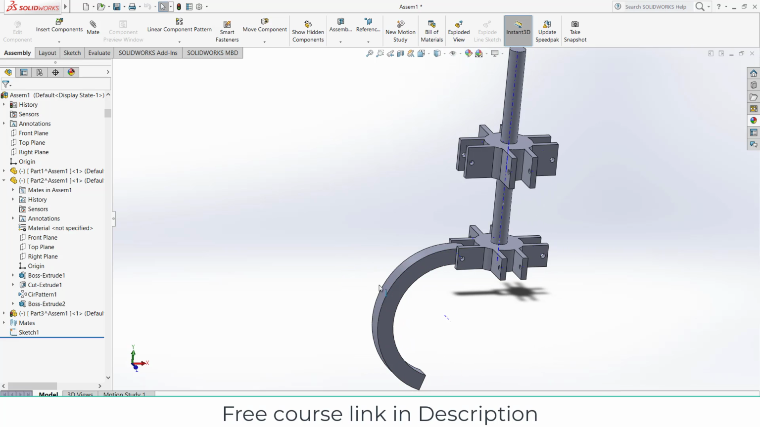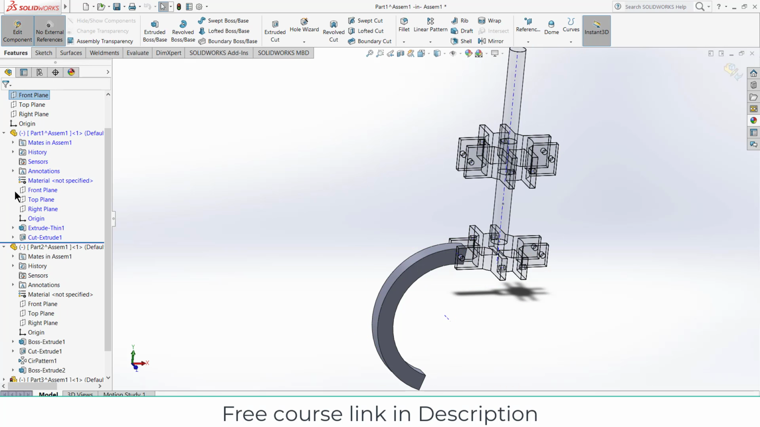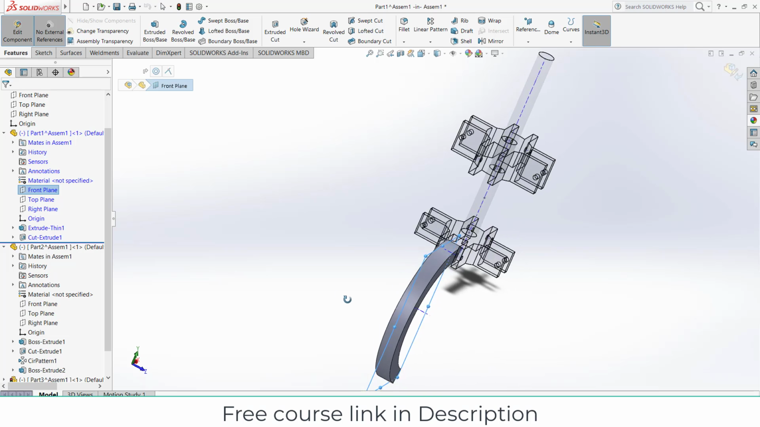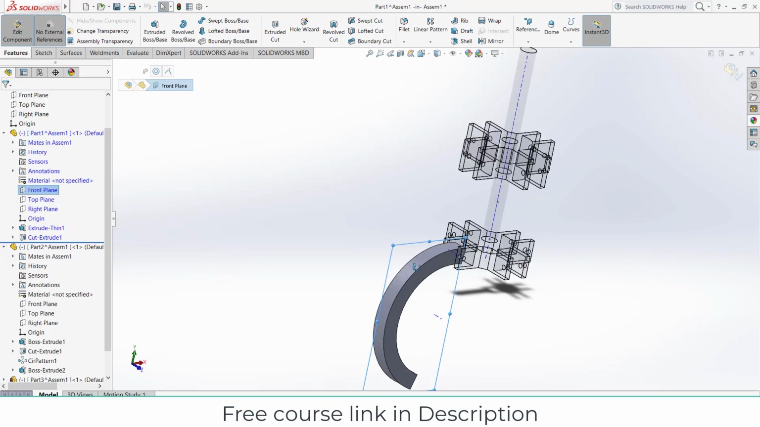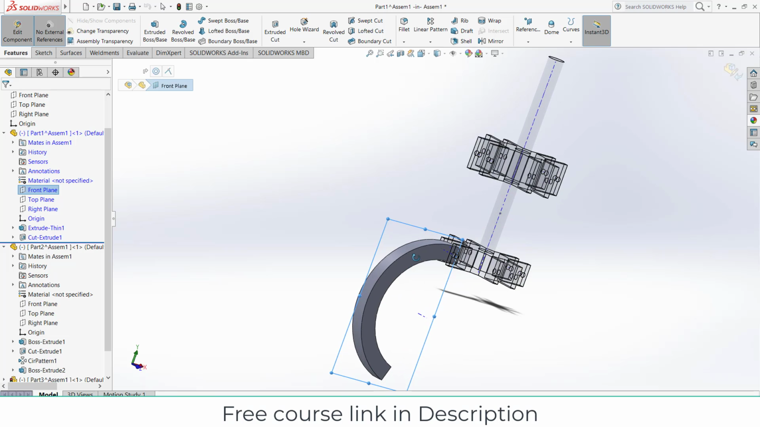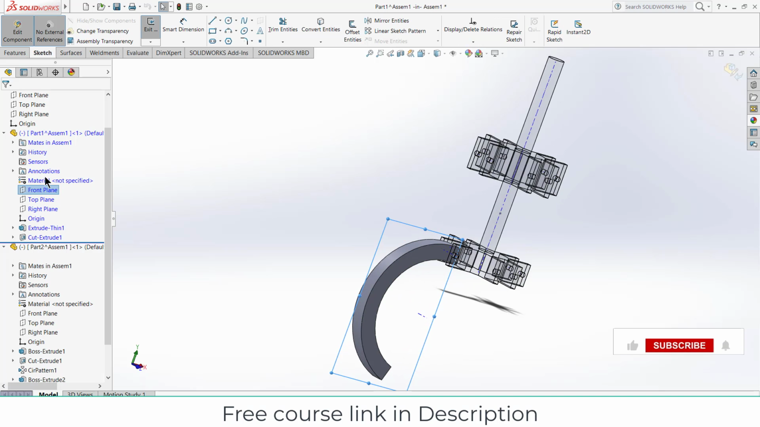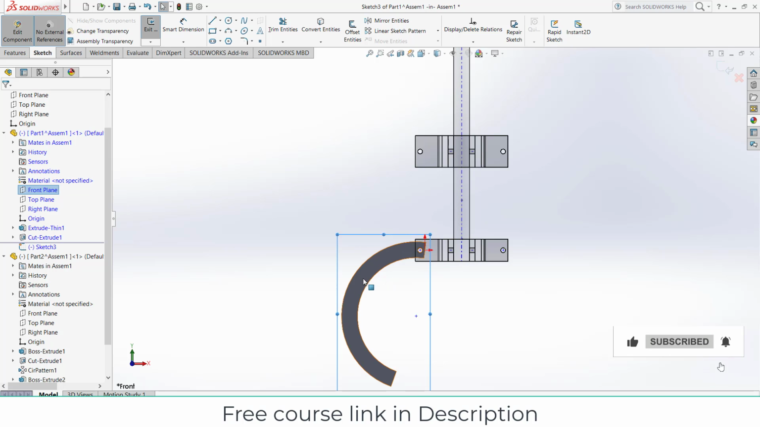So to do that, select this part, click on edit component mode, select the front plane. As you can see, the front plane is exactly in the middle. That's the reason I prefer extrusion from mid plane, because it gives me a lot of choices and I really like it. And right click on it, click on sketch, press Ctrl plus 8. So I need to make a hole there and extrusion cut.